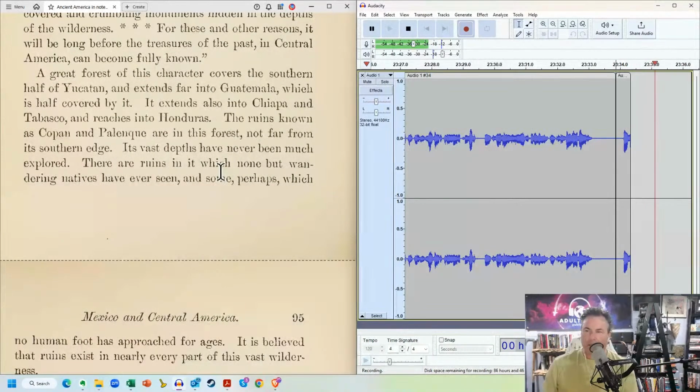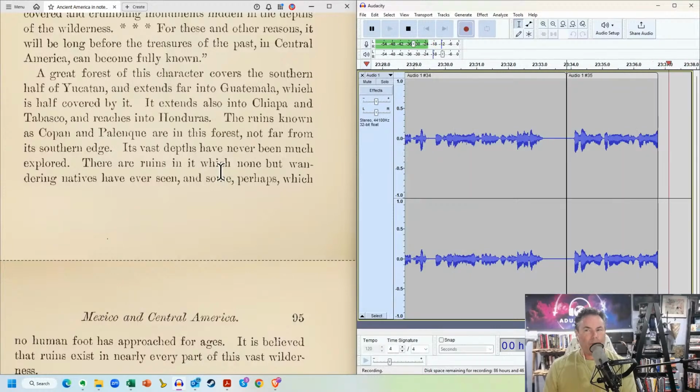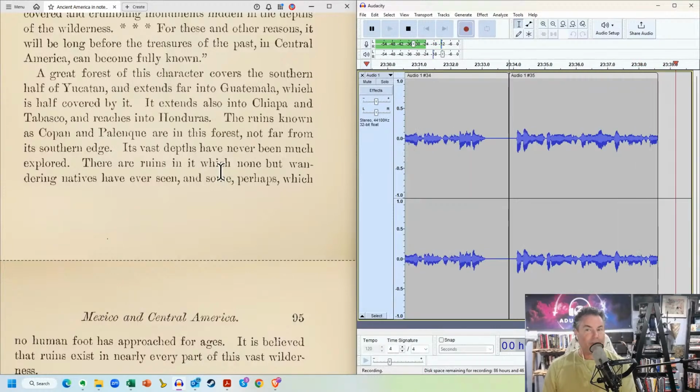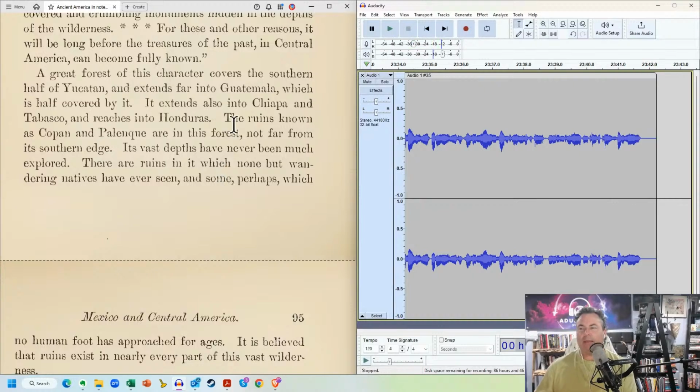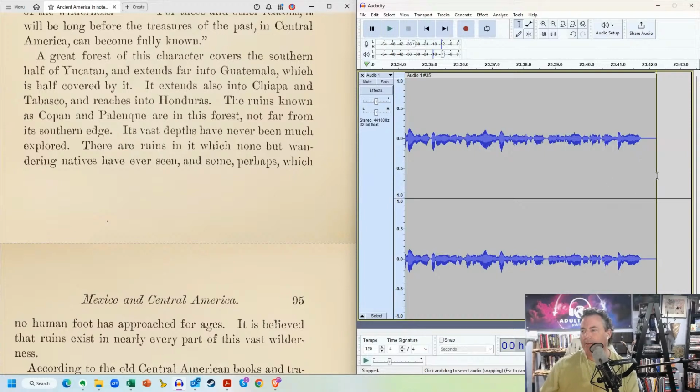For these and other reasons, it will be long before the treasures of the past in Central America can become fully known. I can't believe that this was all talked about so openly back in the mid 1800s, and it's just getting to be the trendy narrative these days.